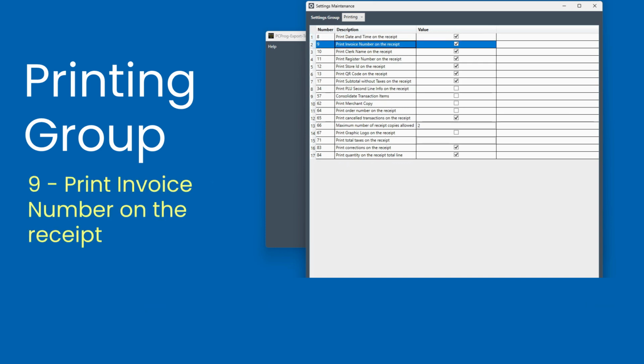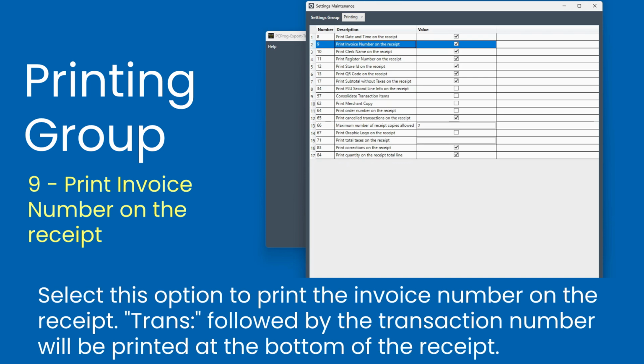Setting 9, print invoice number on the receipt. Select this option to print the invoice number on the receipt. Trans, semicolon, followed by the transaction number will be printed at the bottom of the receipt.